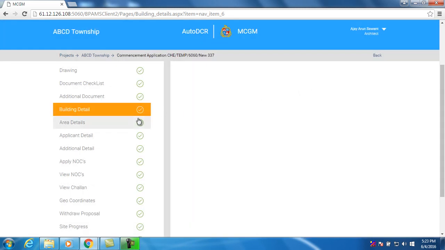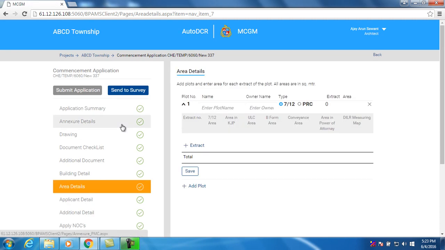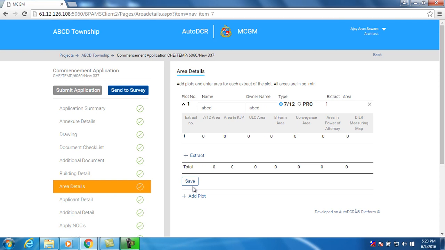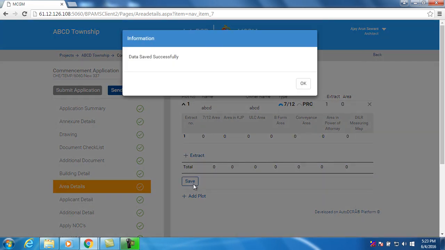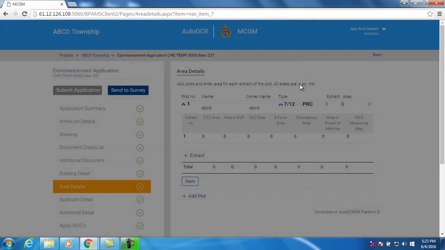Next, click on the Area Details tab to fill in the relevant data, whether the 7x12 or PRC. Enter the relevant details. Click on Save and proceed further. Your data is saved successfully. Click OK.